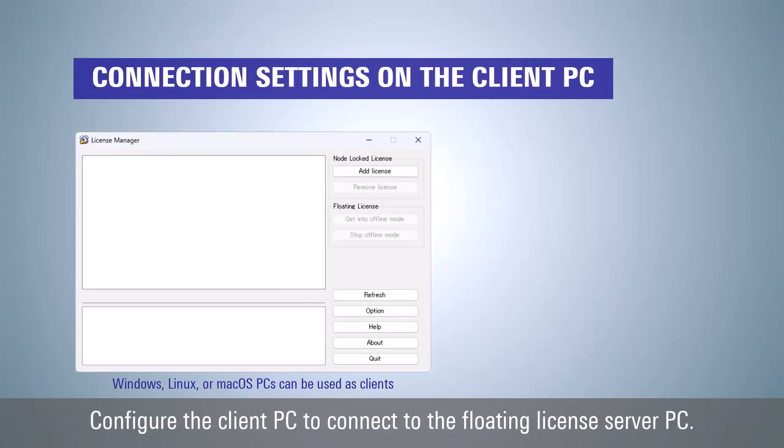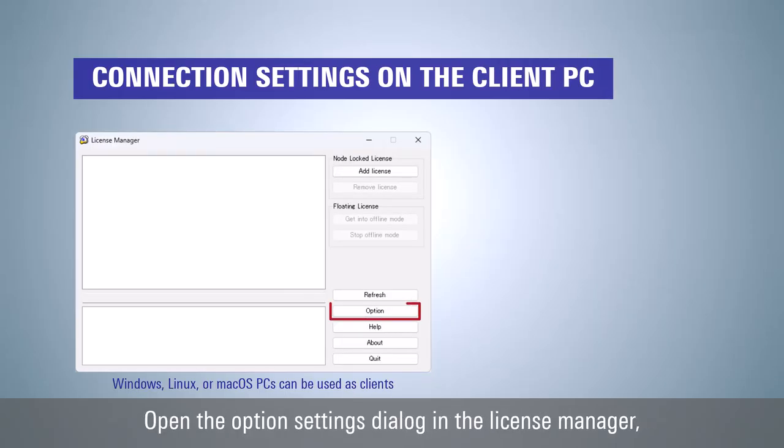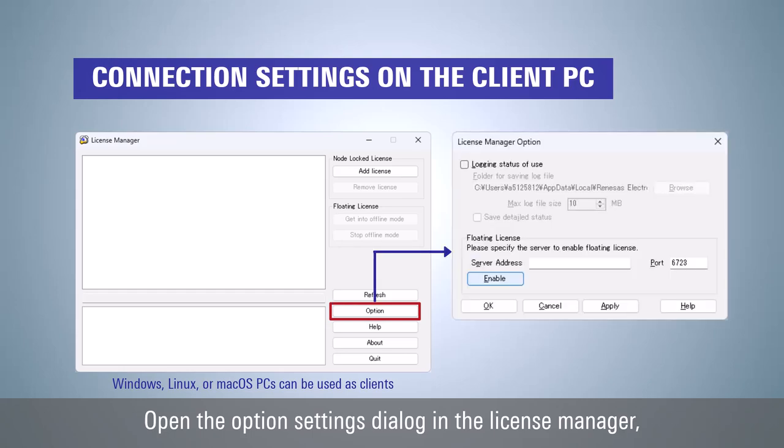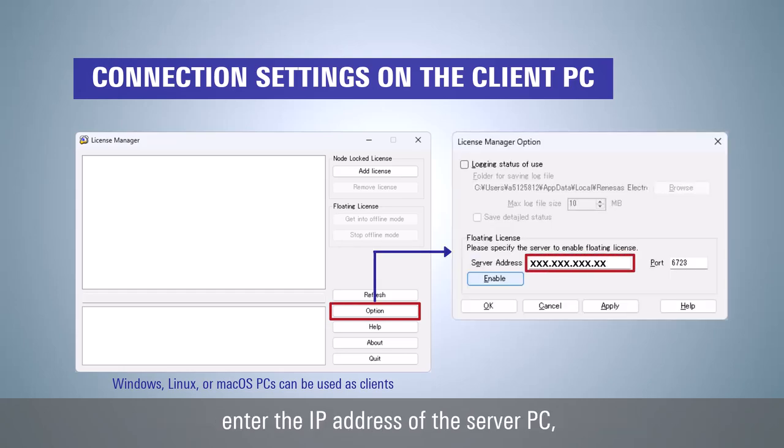Configure the client PC to connect to the floating license server PC. Open the Option Settings dialog in the License Manager, enter the IP address of the server PC, and then enable the network connection.